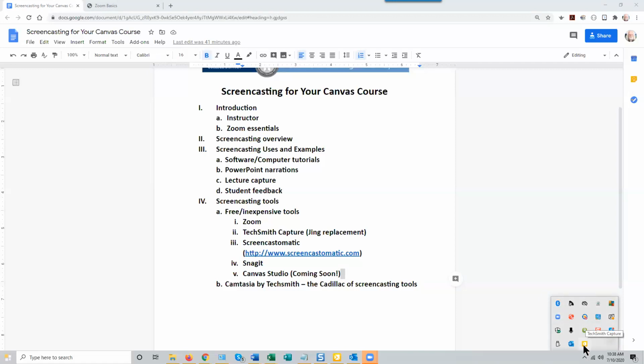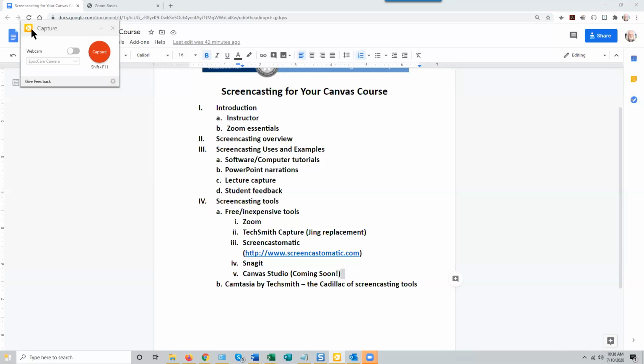And this little icon, which is a square, kind of golden, is Techsmith Capture. If I click on that, boom, the Capture control panel pops up. It's just sitting there waiting for me all the time. So that's a lot quicker than starting up Zoom. Here's the icon that you're looking for. It's a little square with a little Techsmith logo, all in kind of glowing gold.